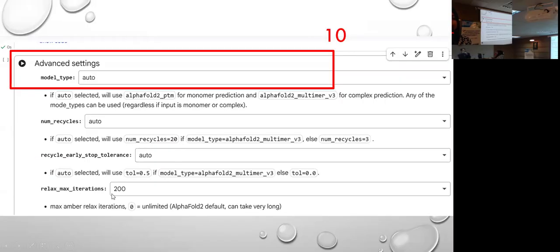In the next bar, you see relax max iterations. Whatever number you have given, for example, you have given 1, the recycle will be 1, but its iteration means it will repeat itself 200 times. This is all to make your structure more accurate.